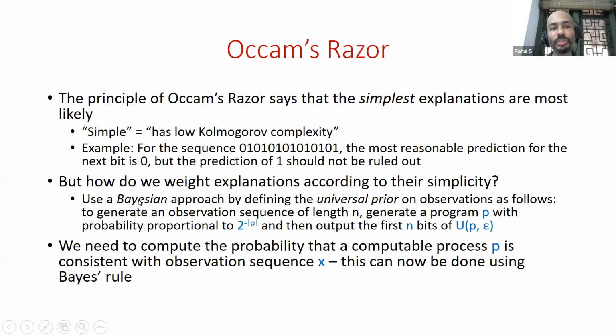We're going to use a Bayesian approach to do this. And this is one of the deepest insights. When you use a Bayesian approach, you've got to define a prior distribution. And what's a good prior distribution to define? It turns out that there's a distribution, a universal prior, which is based on congruent complexity. And how do we define this?